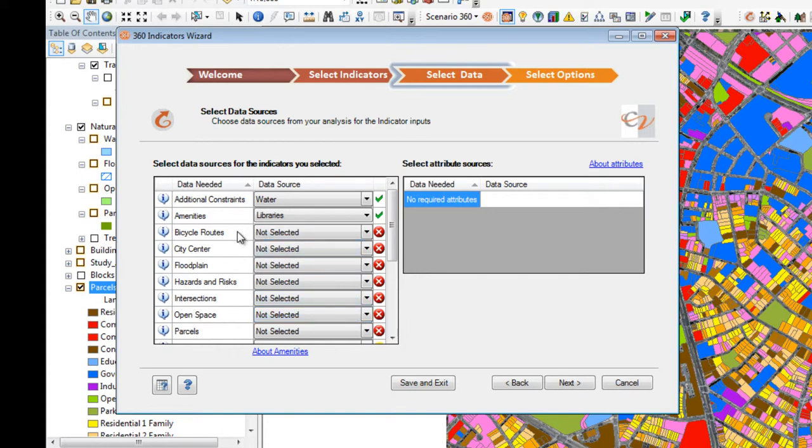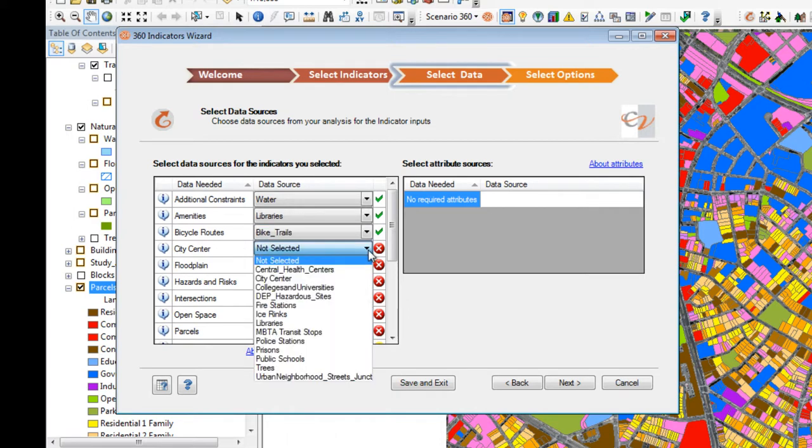Bicycle routes are line features representing bike trails or lanes. The city center asks for a point feature representing the geographic center point, such as a downtown or city center, to create a distance indicator.